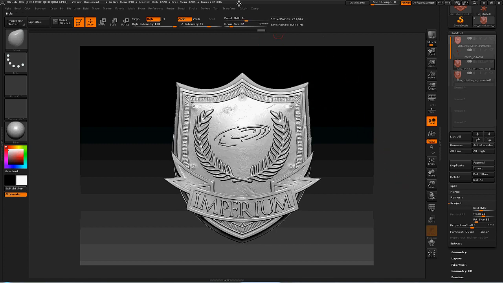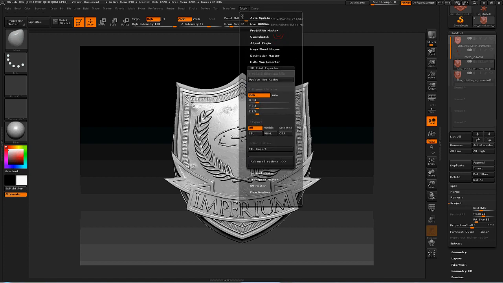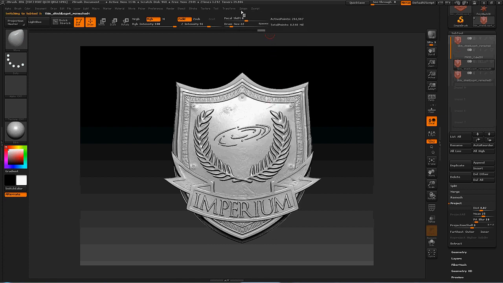And okay, so quickly go to the 3D Print Exporter, which is also a plugin you can find on pixologic.com. I'm going to select millimeters and choose selected because I want the selected subtool to be used, and click on update size ratios, and there you have it.